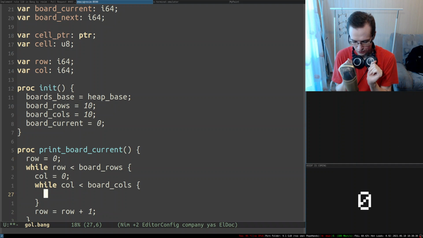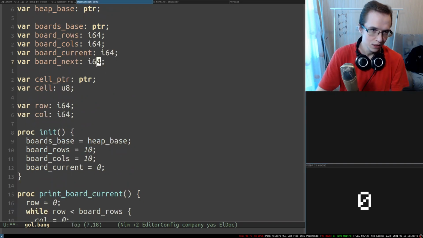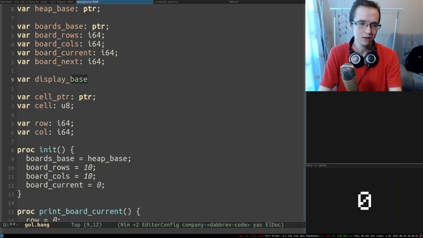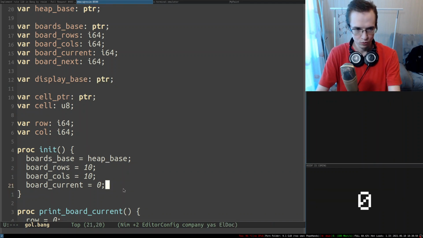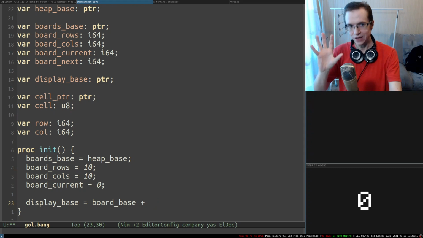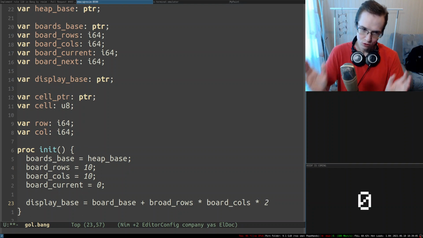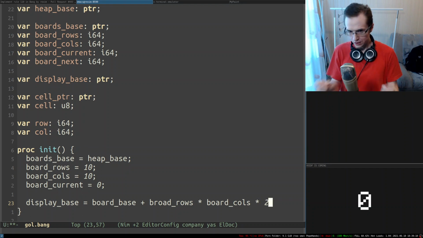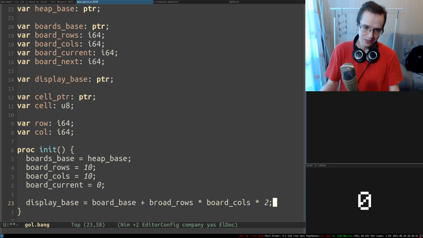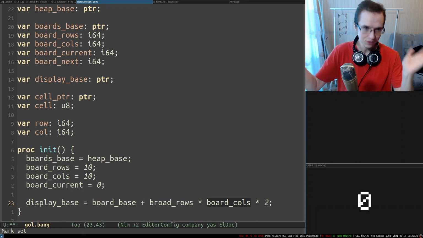Now I need to identify the position of the cell that I need to grab and put into the display buffer. And I forgot to allocate the display buffer. I talked about the display buffer and I forgot to allocate it yet again. So what we need here is a special variable, display base pointer. Display base is located at board base plus the size of a single board, which is board rows multiplied by board columns, multiplied by 2 because you have 2 boards. This is where the display buffer starts, and its size is the size of a single row, basically columns, plus 1 for the new line. Hopefully that makes sense.